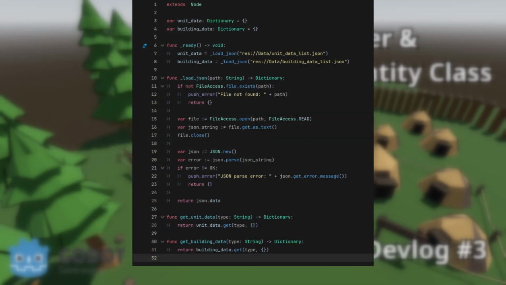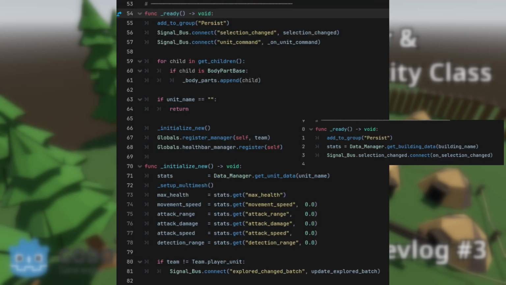When the game launches, a data manager script loads these JSON files into memory once. From that point on, whenever a building is placed or a unit is recruited, they simply ask the data manager using their name to pull their stats.